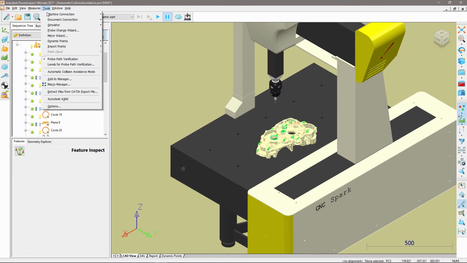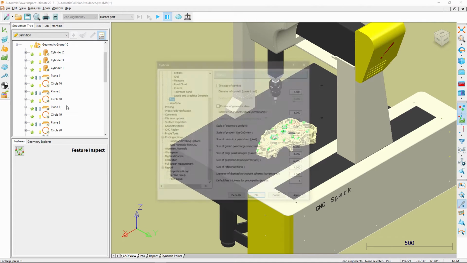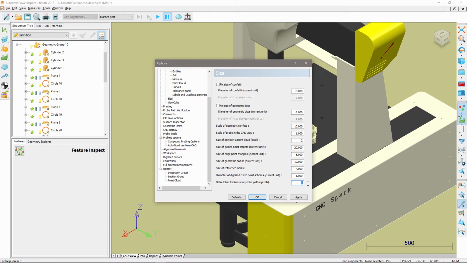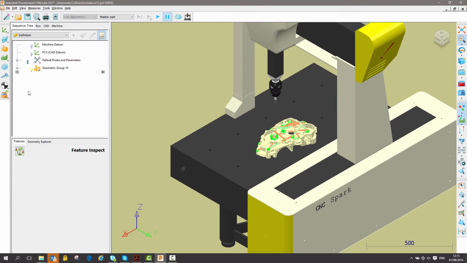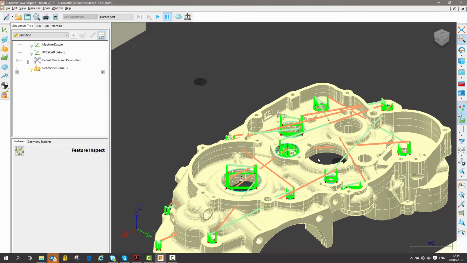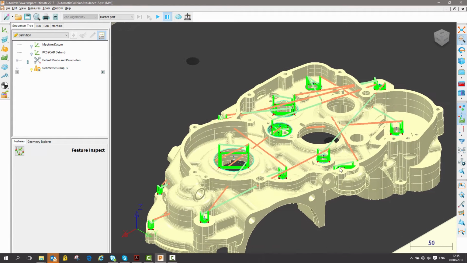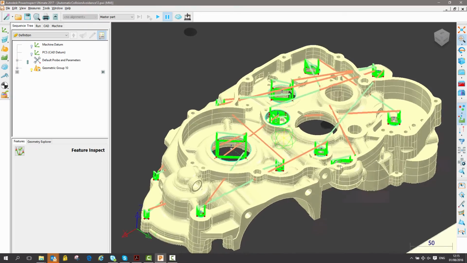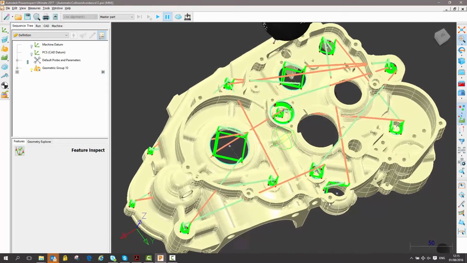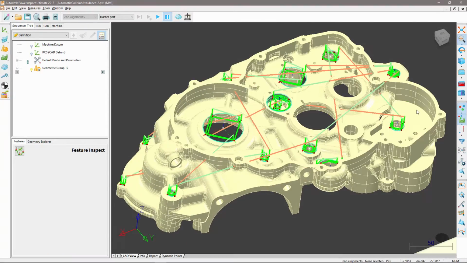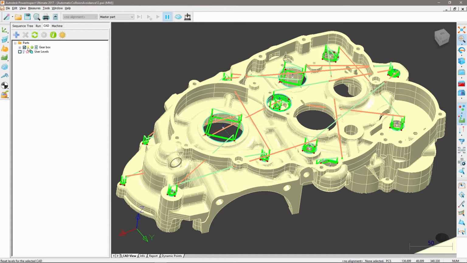By accessing the Tools Options page, we can now set the pixel thickness from 1 to that of 8. By applying this change, notice how the Pro Path has a clearer definition for visualization. To further improve the contrast of this visualization, I'm also now going to edit the color of the CAD file.